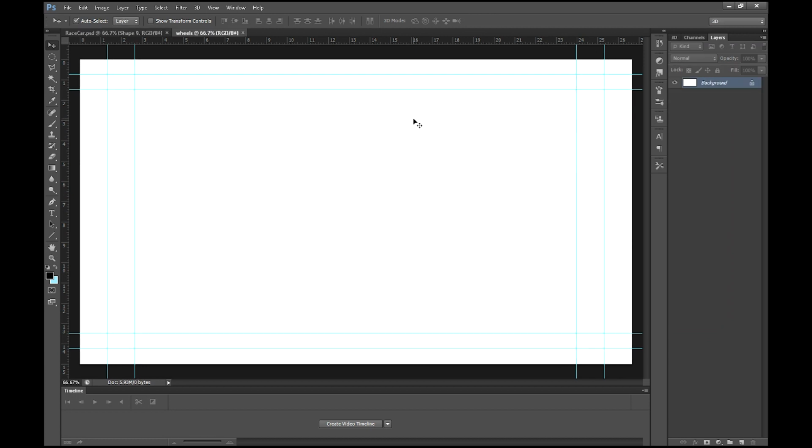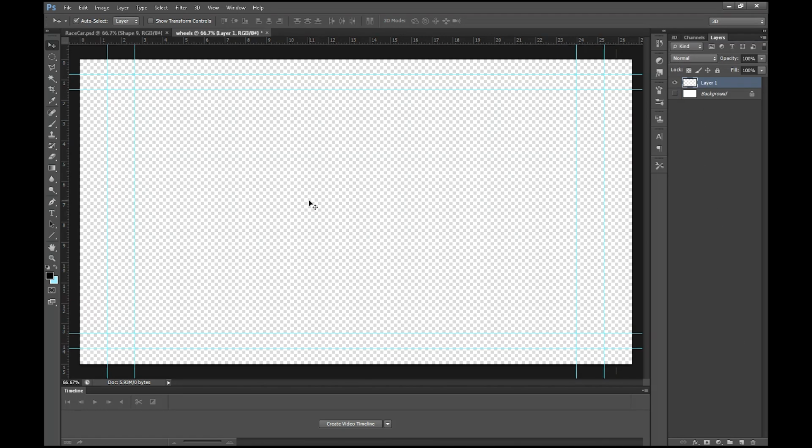And you really only have to make one wheel, but we're going to name it wheels anyway. And we'll go back down here and make a new layer. You see over here is your layers. Turn off the background layer so it's transparent. And then we're going to go up here to, what is this called? This is called the Elliptical Marquee tool.